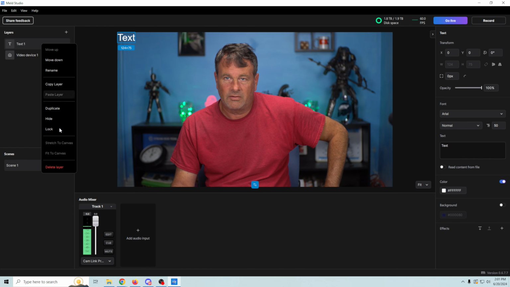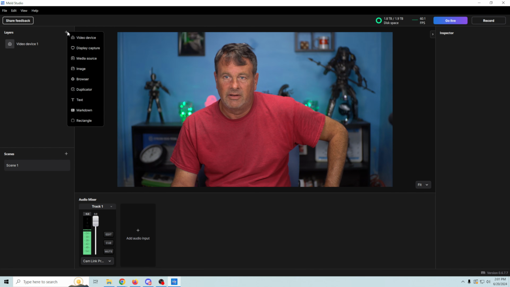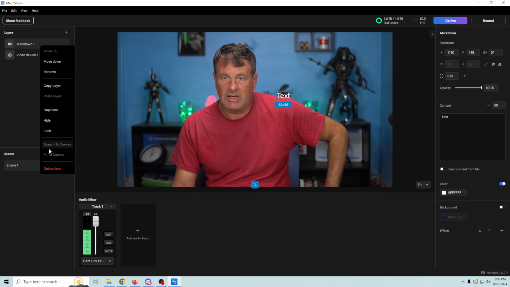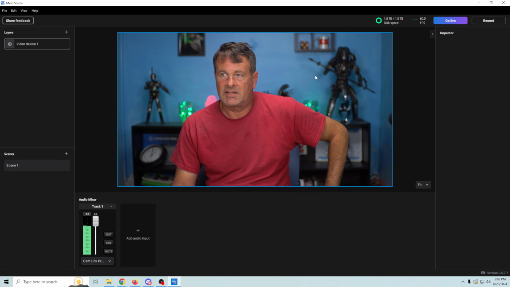I can right click over here and delete the layer. And then when we go in here, we've got markdown as well. So you could kind of mark down, which just puts text that's not going to be seen by the viewer in locations that you want it, so that you could kind of remember different elements of your screen if that's what you need to do. And that's really all there is.